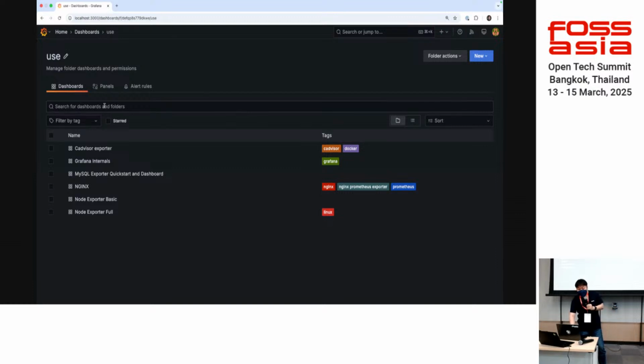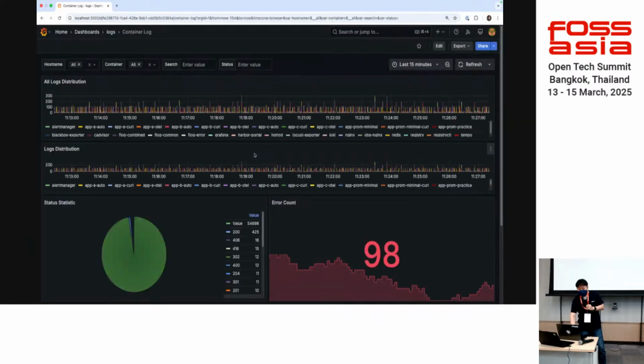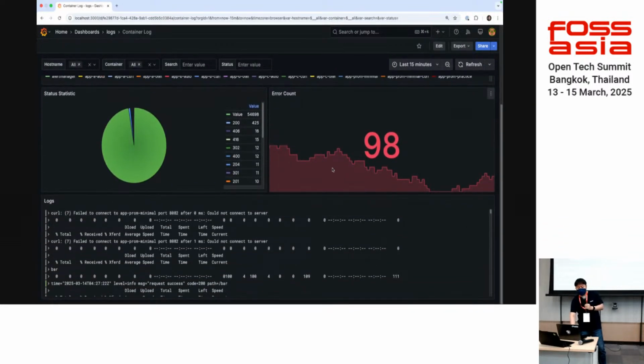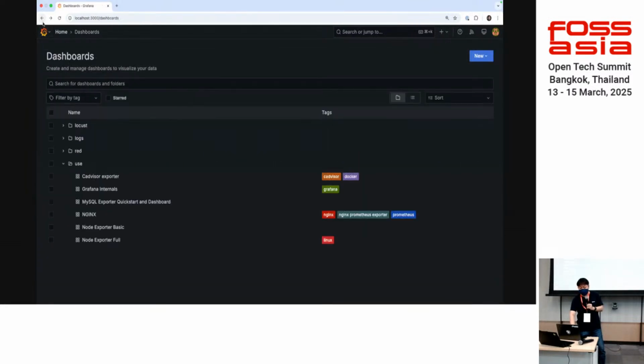Next is about logging. You should have the logs as well and try to combine them. This is how to count the error part, and how many HTTP requests you can see in here. And this is the log happening on the system. Okay, so I showed you the metrics and logs.